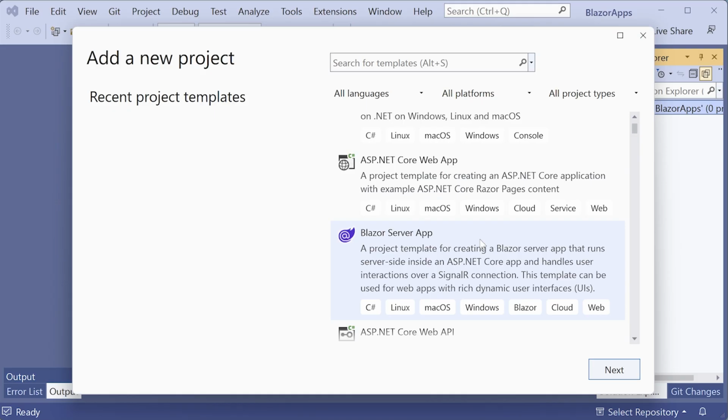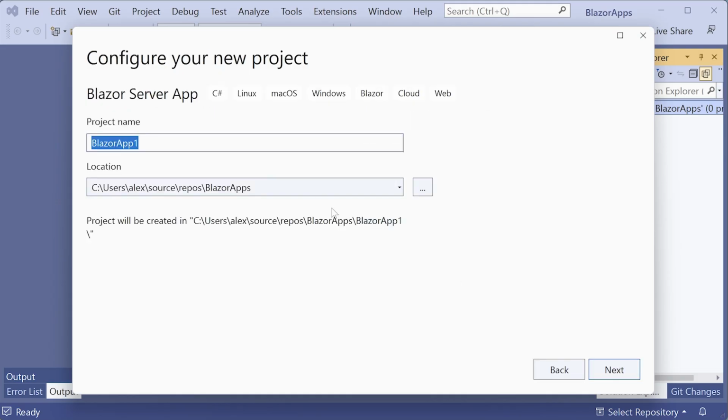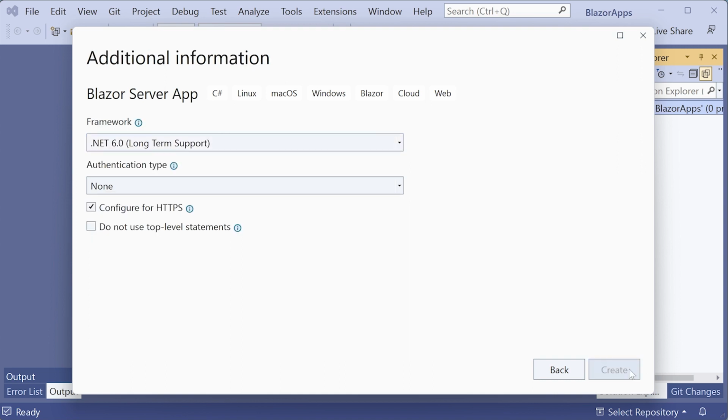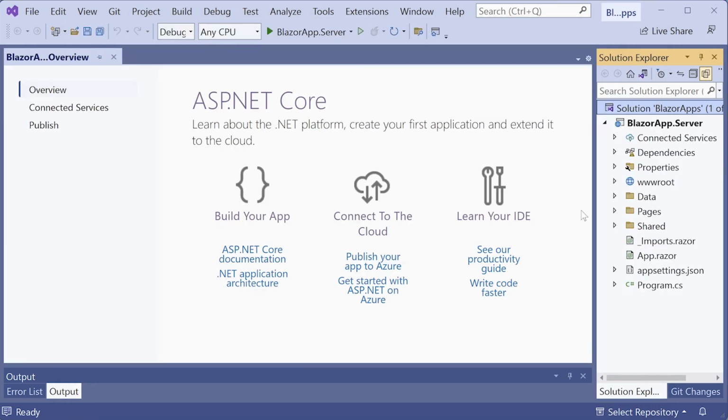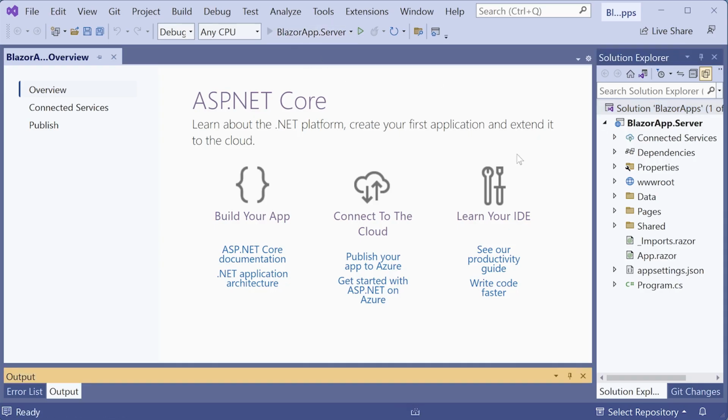So since this is a server project, I'm going to select Blazor Server App here. When you hit Next, you're going to give your Blazor app a name. So I'm going to give this one blazorapp.server as the name of the project and click Create. There's our project with the necessary files. And I'm going to go ahead and run this right now to see what the default template looks like.